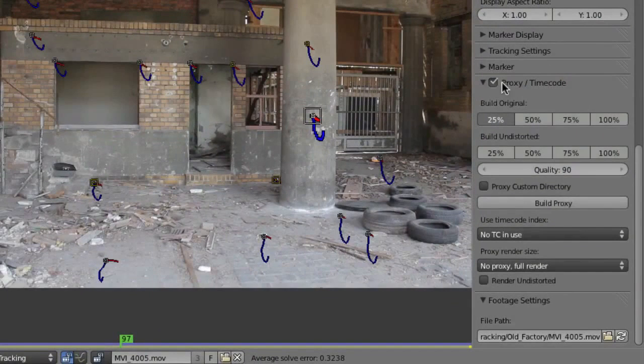So I want to enable that checkbox again and then build proxies. Maybe not for 25%, that would be really small, but maybe just for half of the size of my original footage. And I want to build the proxies for both, for the original distorted version, the version that has the lens distortion, and also for the undistorted version. So there will be two different versions of the proxy, and now to build that, I can click on Build Proxy.